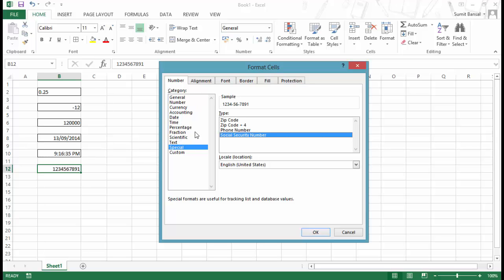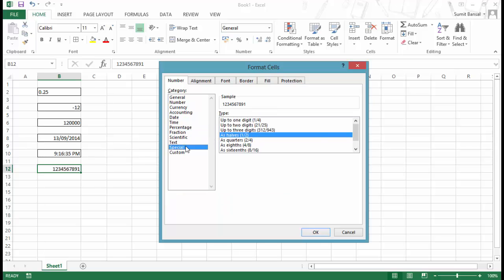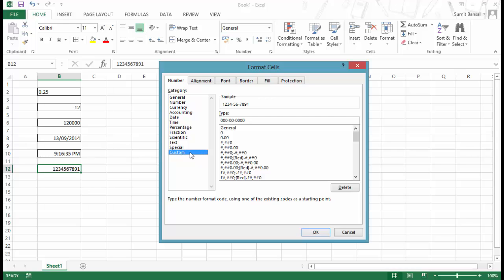So these are all pre-populated formatting. They're already defined. You have these nice options available and you can choose from it. But if you still want some other kind of formatting to be applied, then you have this option of custom number formatting.